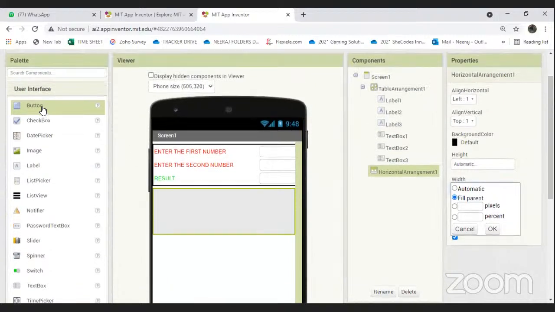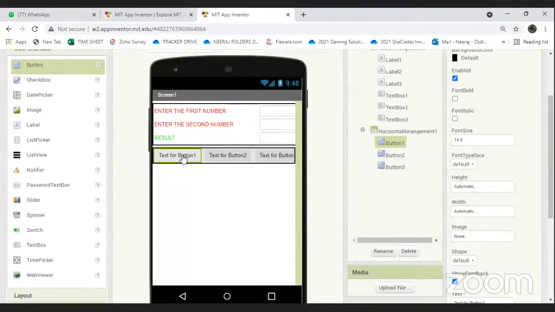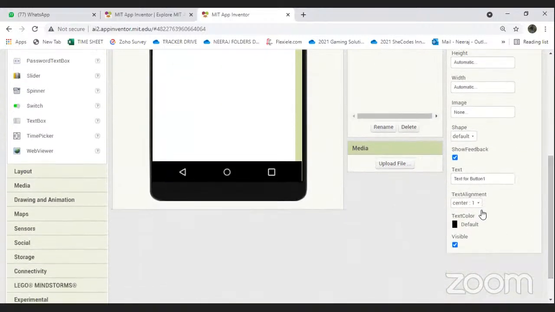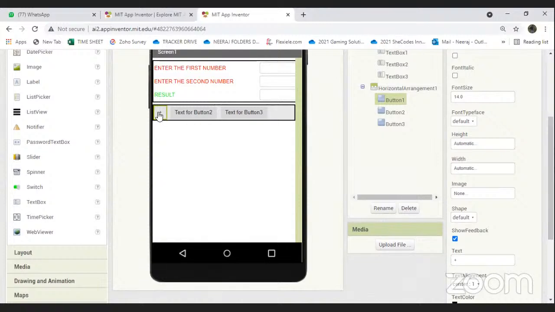Now the next step is I'll use 4 buttons, button 1, button 2, button 3. Now we have the 3 buttons already occupying the space. Now there is no space for button 4. So what I'll do, I'll select the button 1 option, and I'll rename this. Instead of button 1, I'll rename this the sign of addition. So right, addition sign. So now you can see this is my plus button.